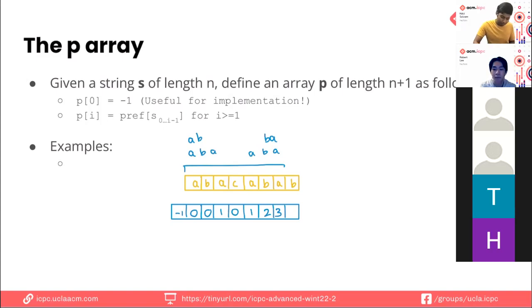Cool. Okay. And I guess lastly for position 2, once again, just looking at the prefixes and suffixes, we see that the value of the prefix function has to be 2, because the longest one that matches is just AB and AB over here, right? You can check that nothing else matches. All right, so that is our prefix function.